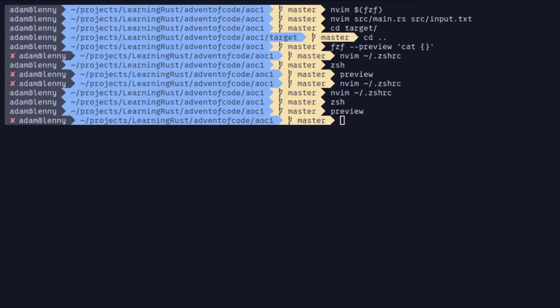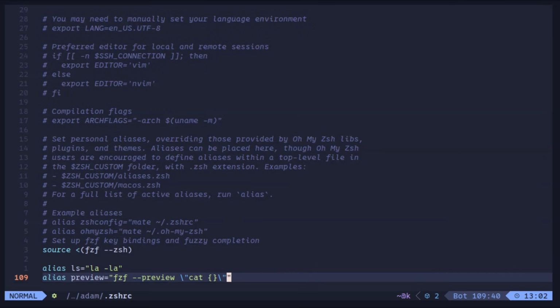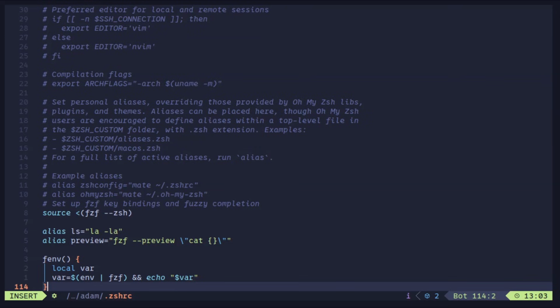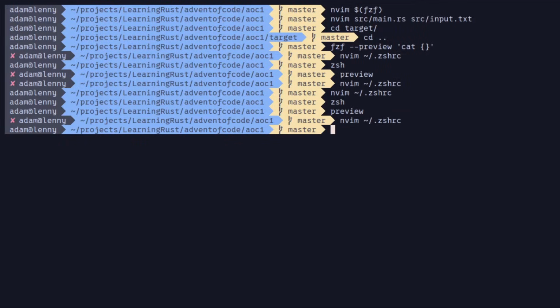So the next thing we're going to look at is being able to look through all of our environment variables. I'm going to go back to this ZSH config file and paste in a function here. This function is going to use FZF with the output of all of my environment variables, then spit them out in a list so I can cycle through them. So if you're commonly looking at your environment variables, this will be very handy for you.